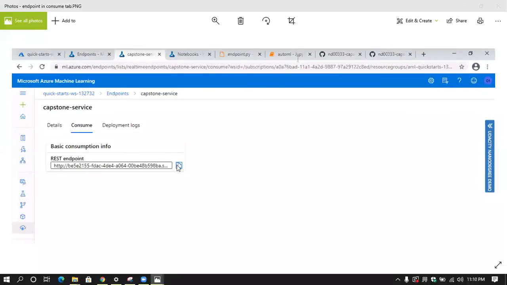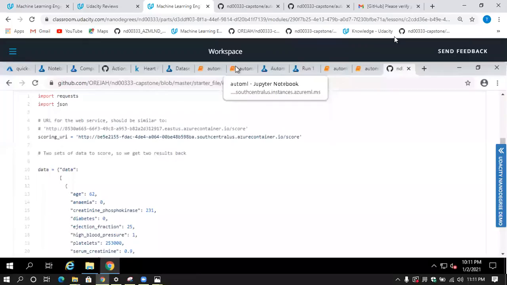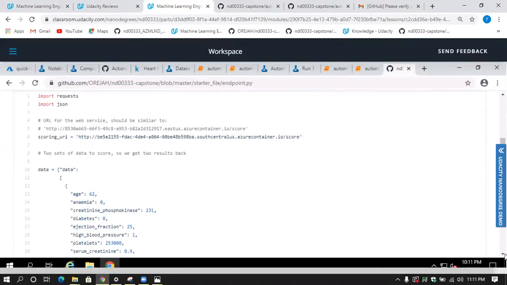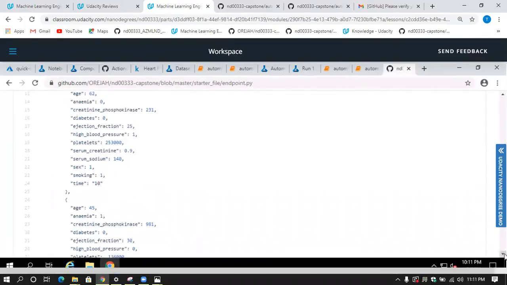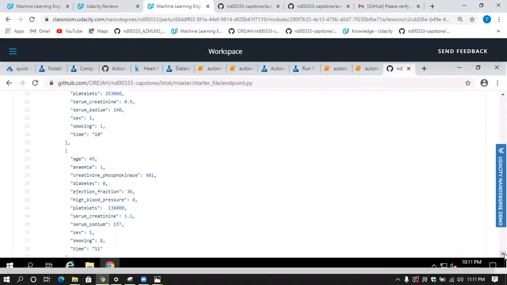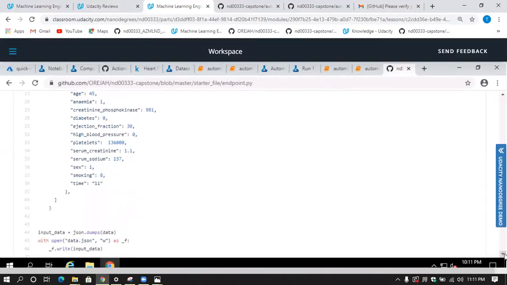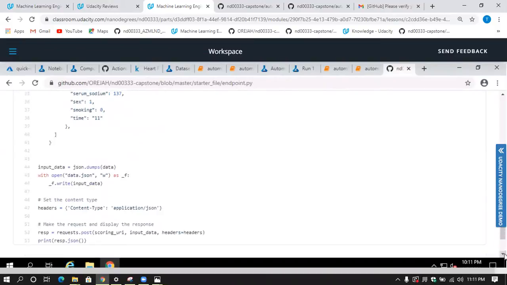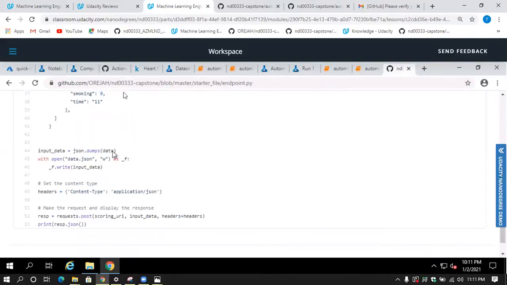So I'm just going to copy the endpoint, and in my endpoint.py file, I'm just going to paste it there. Here, as you can see, I have it as my scoring URI. Now I took two sets of data to score. So here you can see my endpoint.py file. I'll be working with this to test my web service.